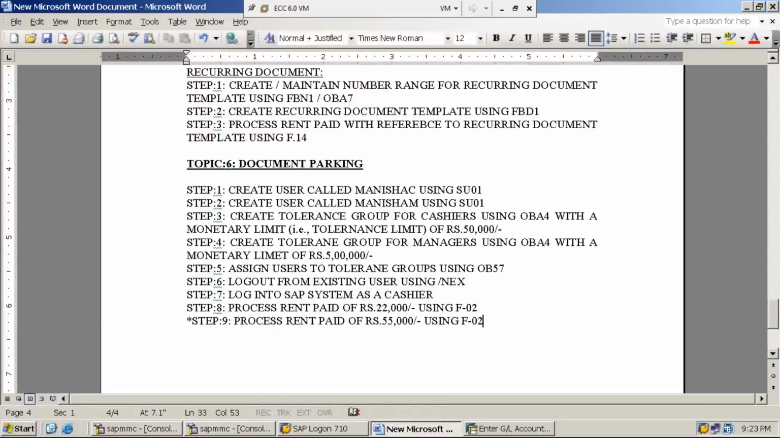Manisha, in which login are we in? Cashier or manager? Cashier. And what is the tolerance limit? 50,000. For this, the system will not allow. Should not allow, must not allow, will not allow, right? Okay, so let us try to process.